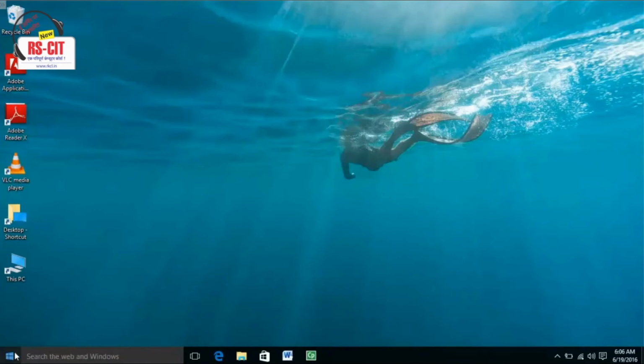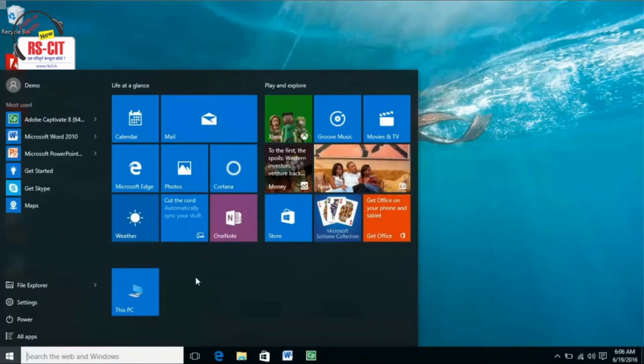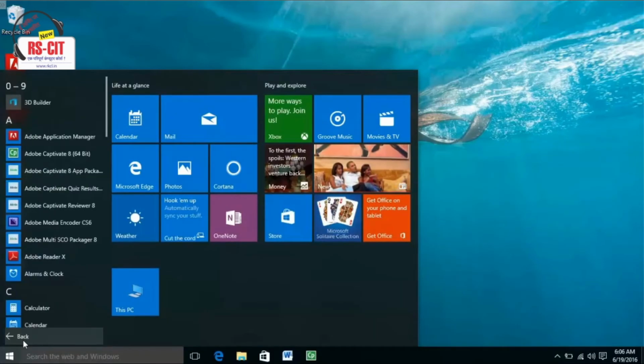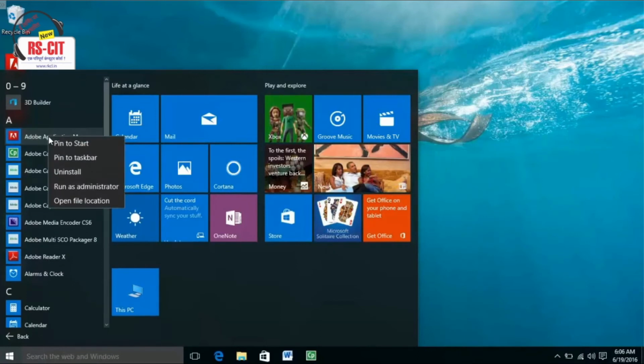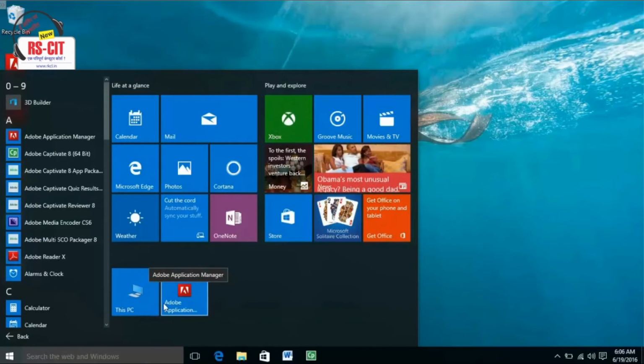Pin your favorite apps. Pin apps, programs and folders to the Start menu for fast access to the things you use the most. Apps with live tiles will show updates for the people and things that matter. Click Start. Select all apps, right-click the app you want to pin and then select Pin to start. Once pinned, your app will show up as a tile on the right.